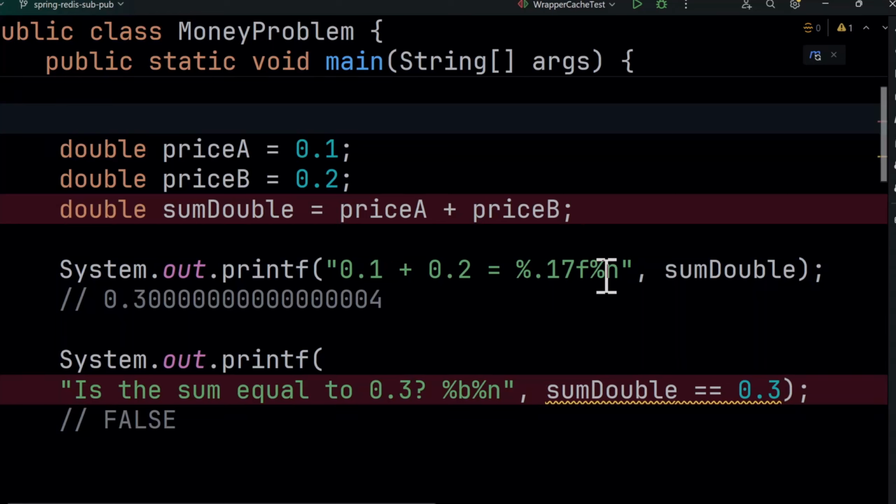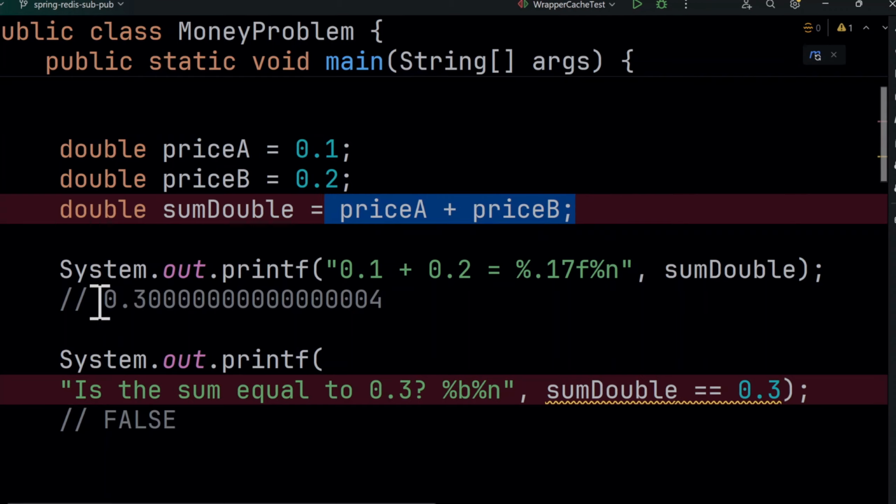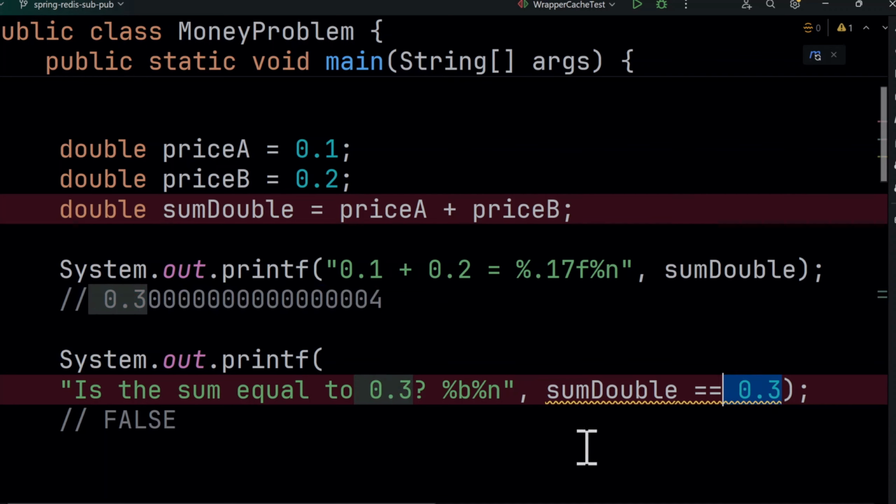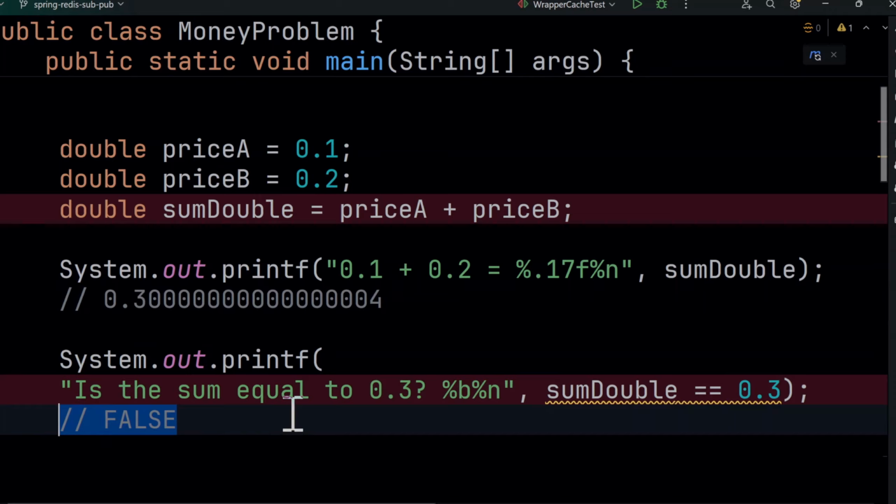So in Java, 0.1 plus 0.2 does not equal 0.3. And if you are using float or double to handle money in your code, you are silently creating rounding errors that can cost you or your clients thousands. As you can see, summing these two values will result in this number. And if you compare to 0.3, you get false as the result. That makes them unsuitable for financial calculations.